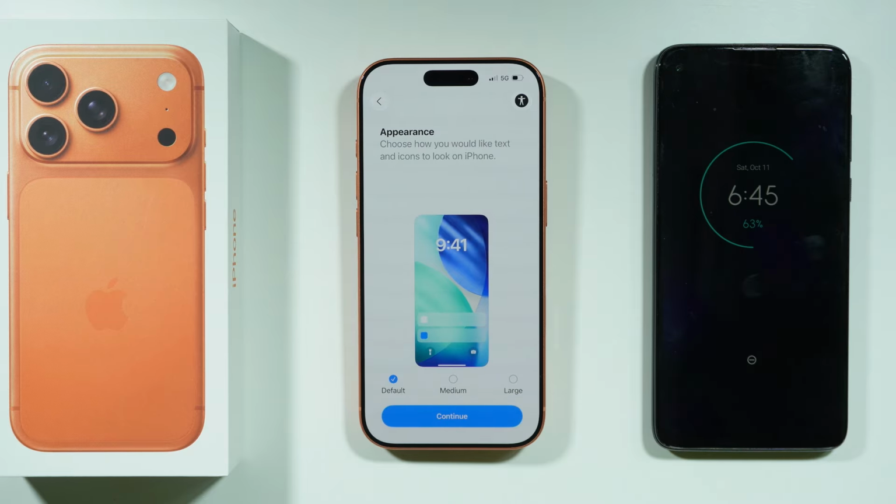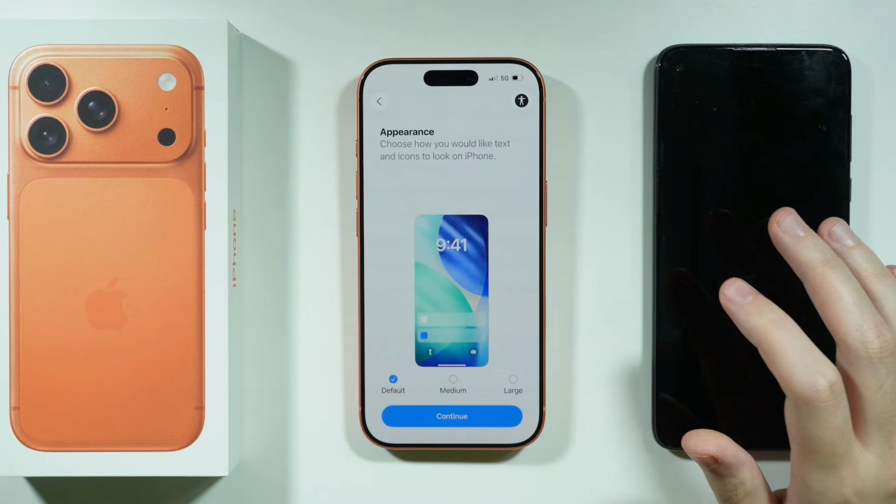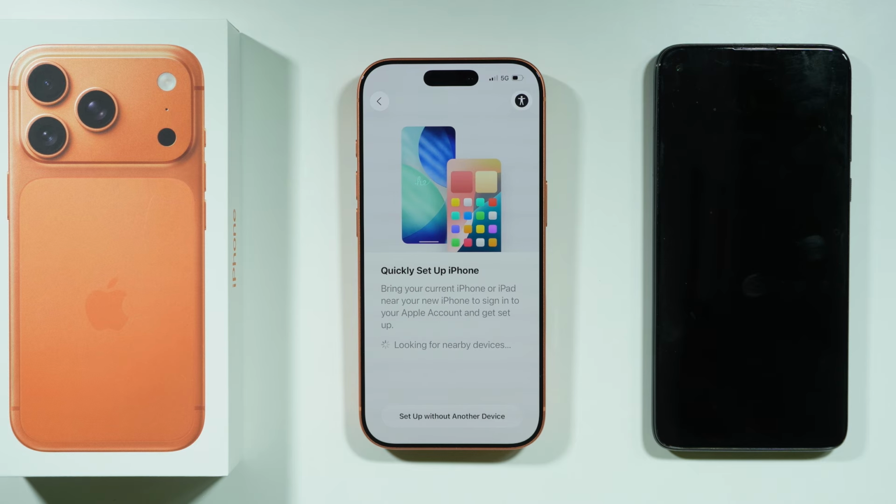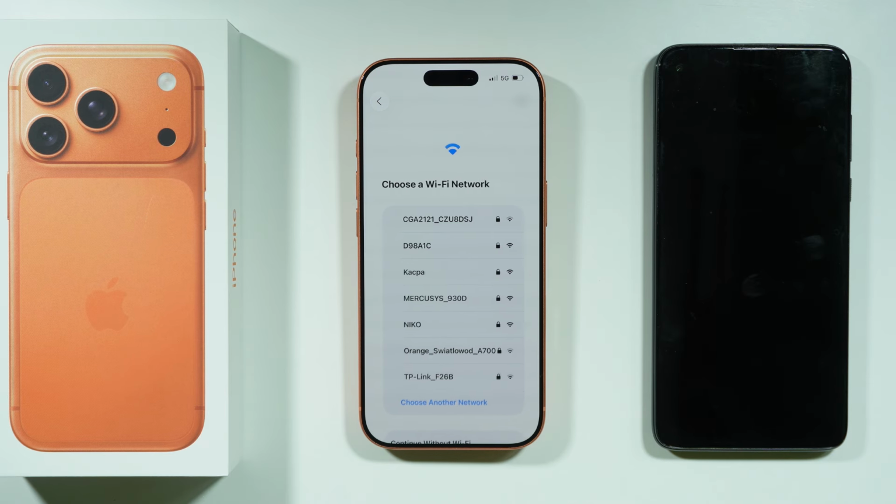Here's how we can transfer everything from our Android device to iPhone 17 Pro and Pro Max. So once you have the initial configuration or the first setup, once you choose the language and region, then we have the appearance. Once you choose that, we can press continue. Now over here, you can quickly set up your iPhone with another iPhone, but since we have Android, we have to skip that. So we're gonna press setup without another device.